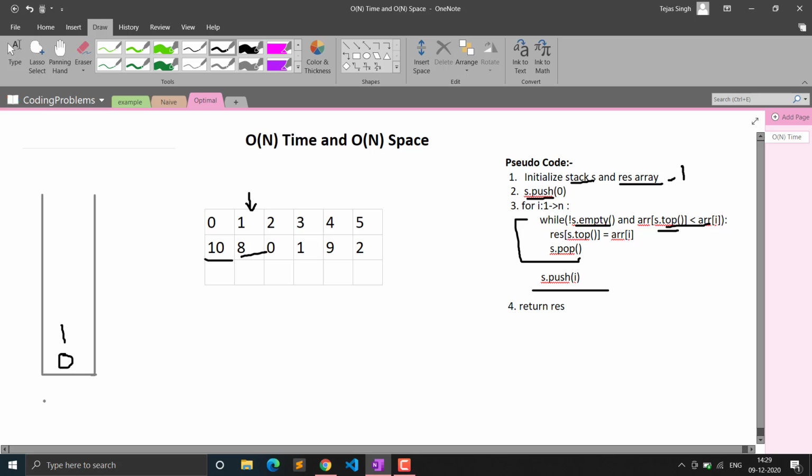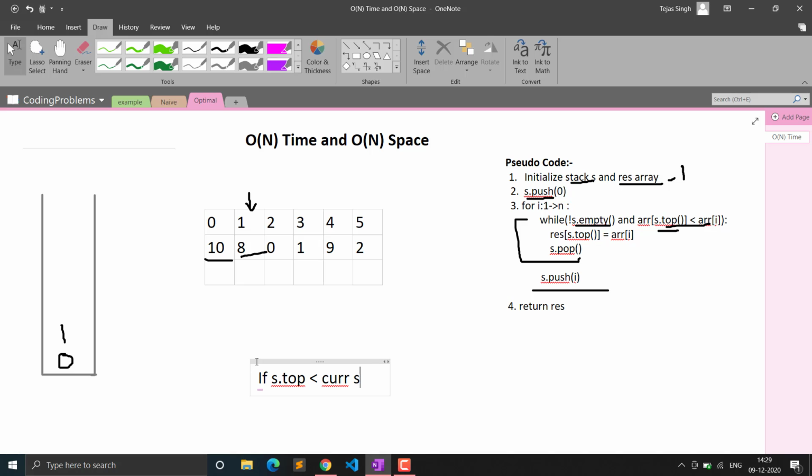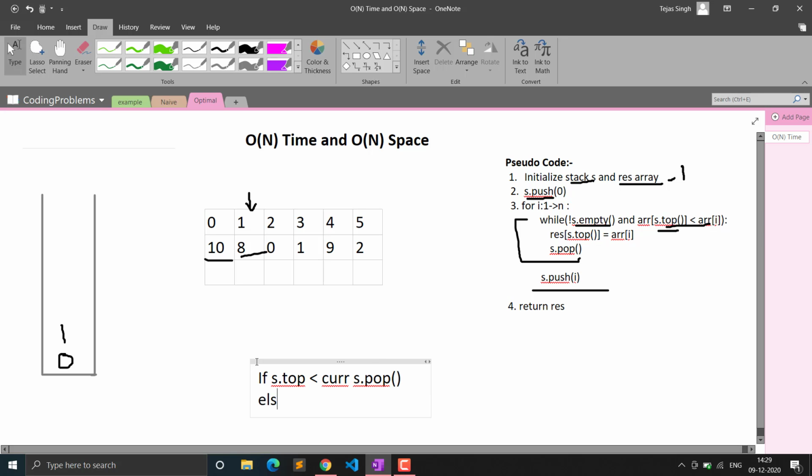anything. So actually let me tell you, there are two rules, so let me write them right here. If stack dot top is less than the current element, we will pop the elements, else we will simply push the element. If the element that we are adding is greater than the top element of the stack, we will pop till the top element gets greater than the current element. Otherwise we will simply push the element.